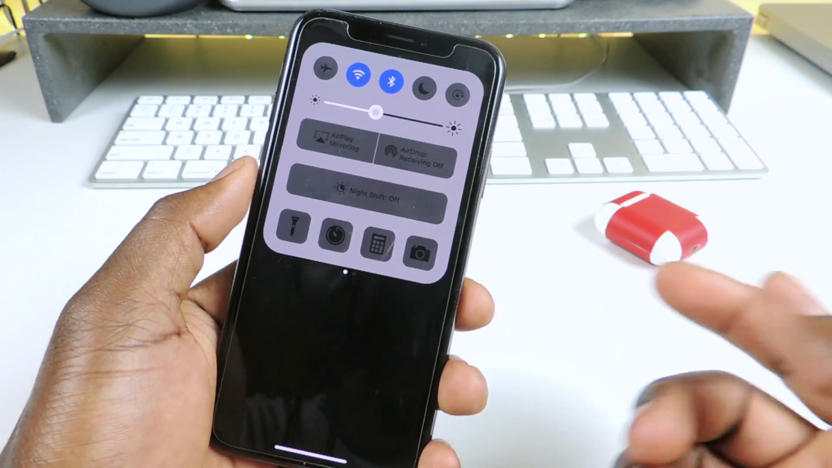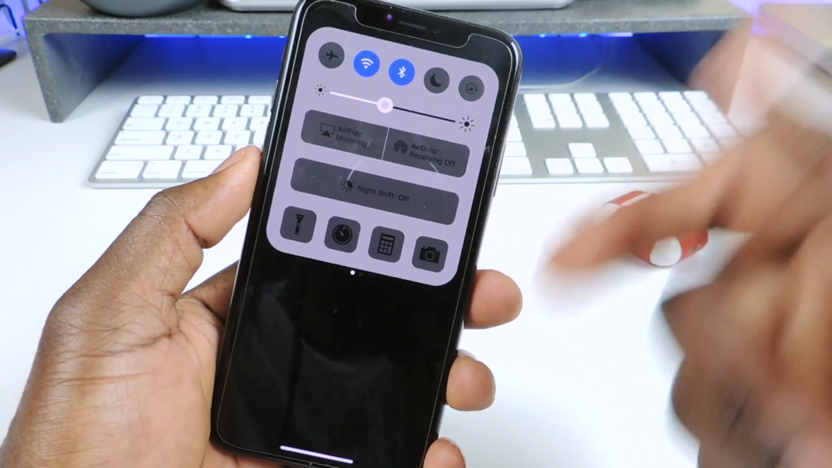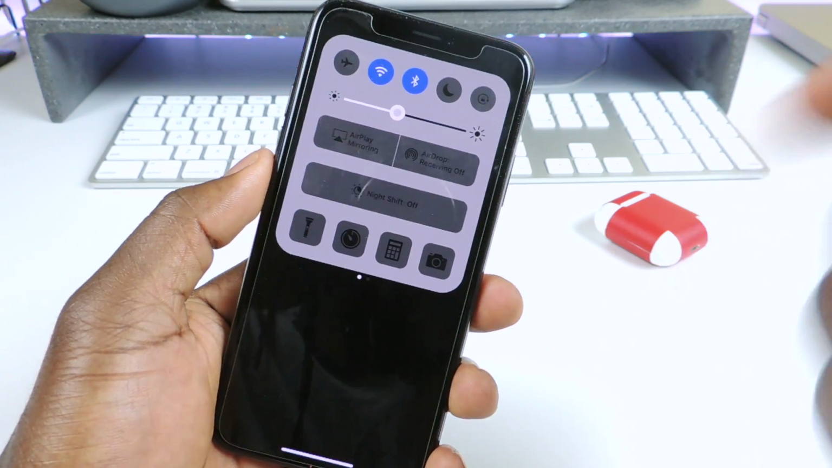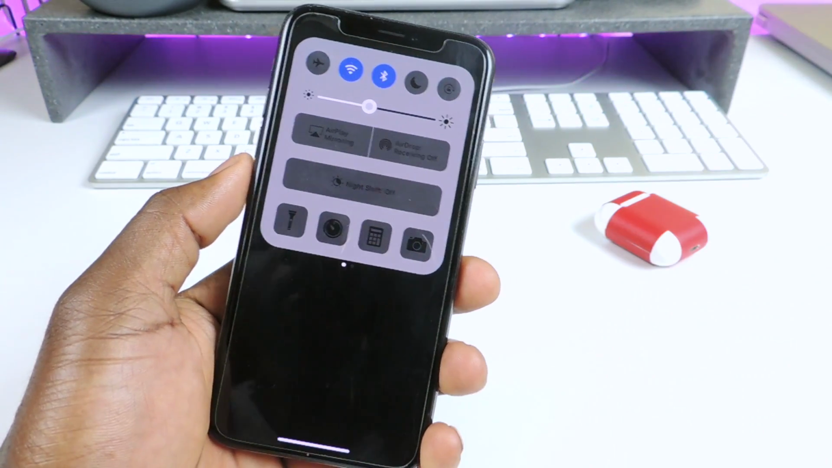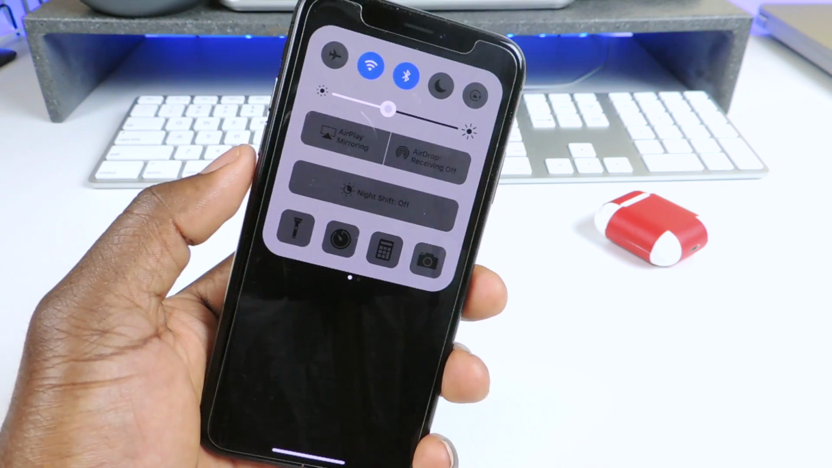And then the other one is called DarkCC. If you see, the control center is dark, so that one is called DarkCC. It just basically darkens up your control center.